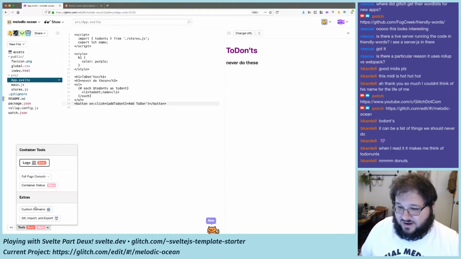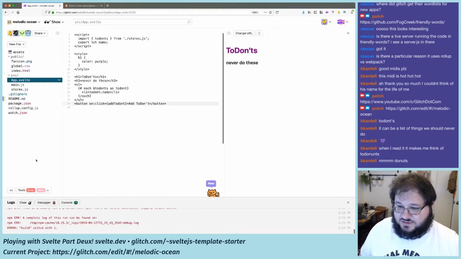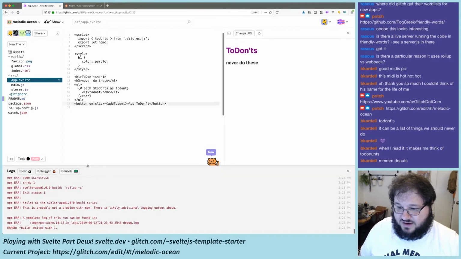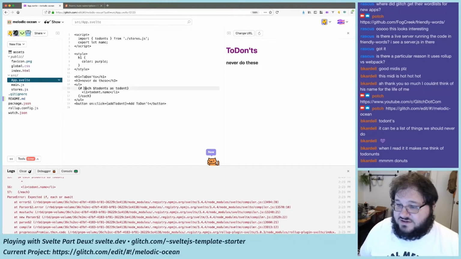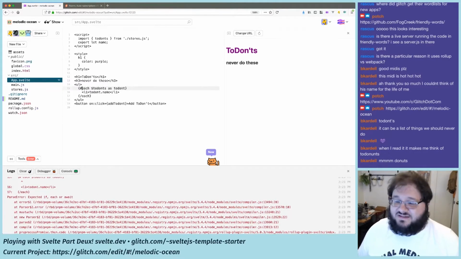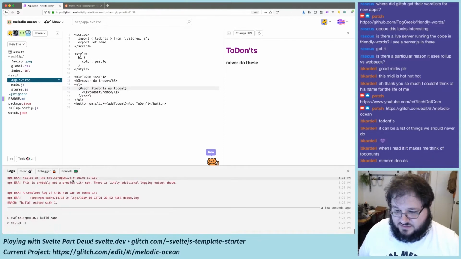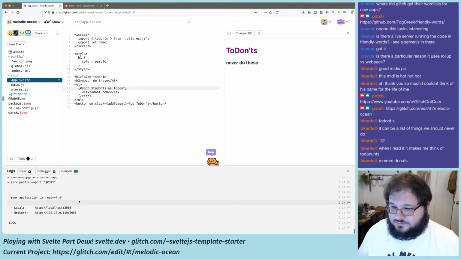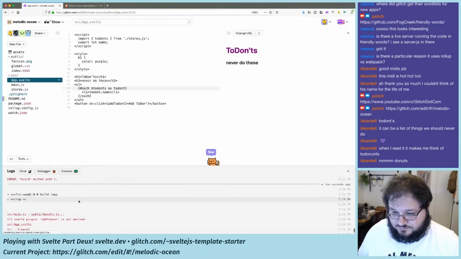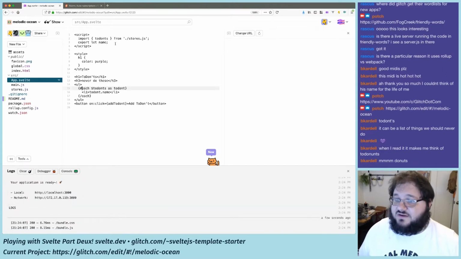We have an error and a warning. Gosh, so many errors and warnings. What's going on down here? Expected each, if, or await. I'm going to guess that's a syntax bug. Add to don't is not defined. I agree.